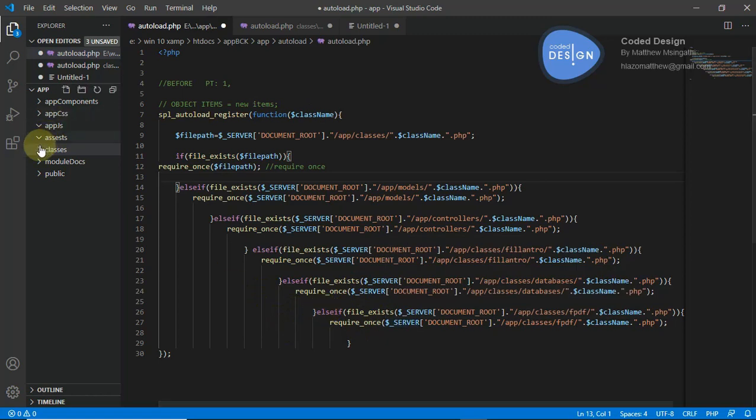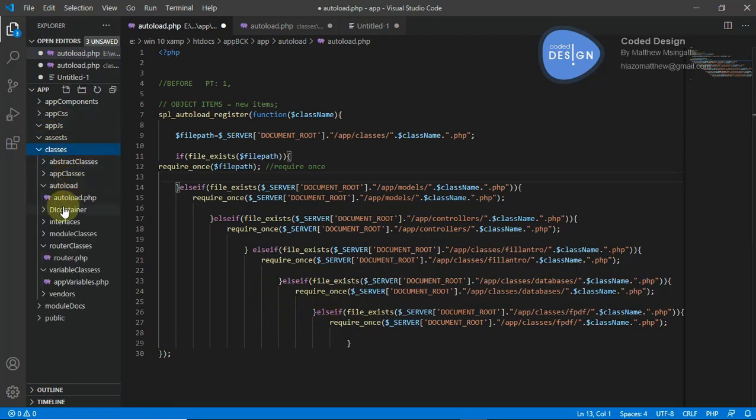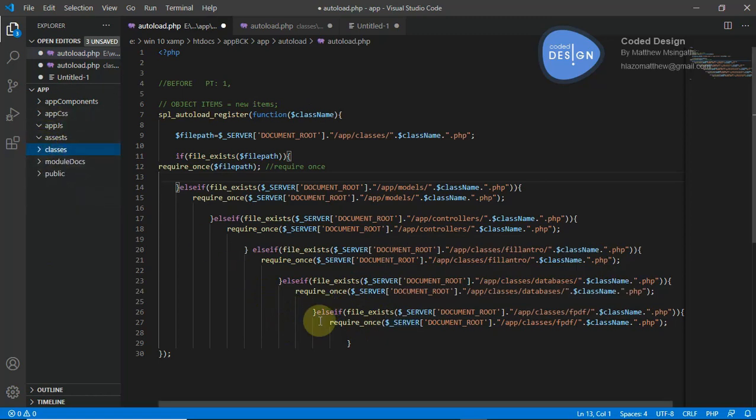So whenever I add a folder here for classes, I must always come here and copy these two statements, then paste them and change the name of the folder. As you can see, check on fpdf. If it exists, then require that file. Check on the folder directory database. If it exists, then require that file. So that's what this code does.